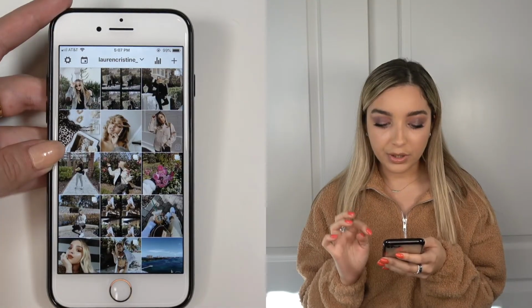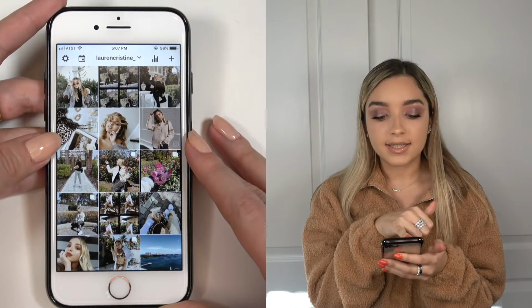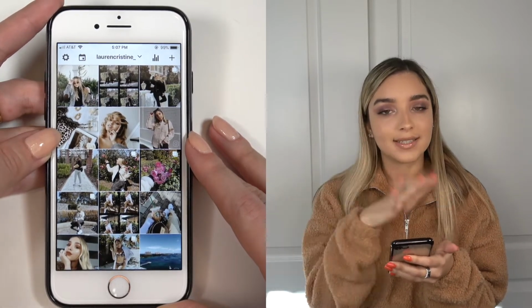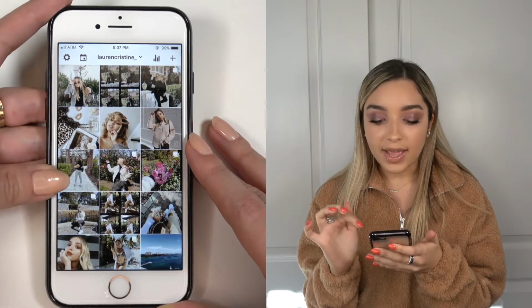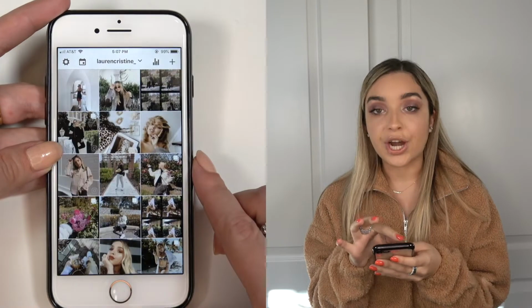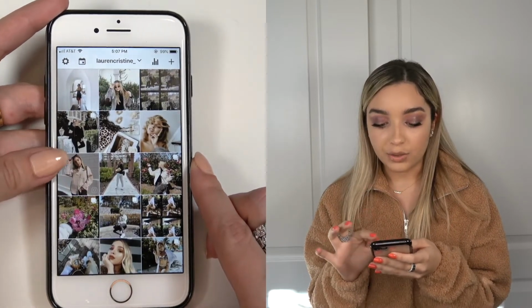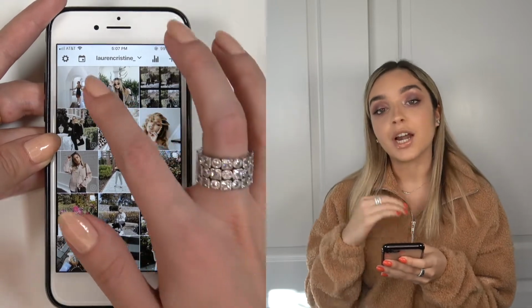So the app Preview, this is what it looks like, and this is what my Instagram feed looks like right now. As you guys can see, it says Lauren Cristine _. That's my Instagram. Go check it out. And then I can just go ahead, go in the top right-hand corner to the plus, choose my most recent picture. It uploads it right onto my feed. And this is what it would look like if I wanted to add this picture onto Instagram.